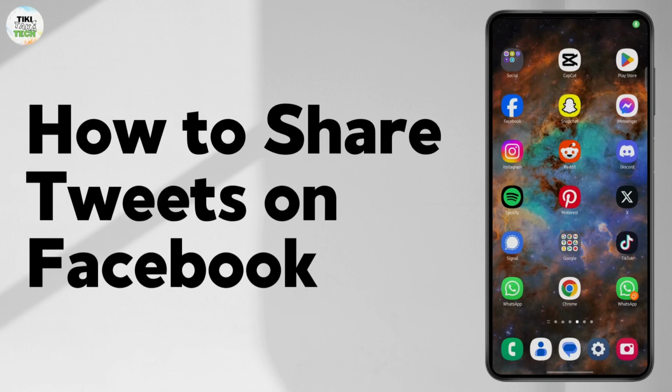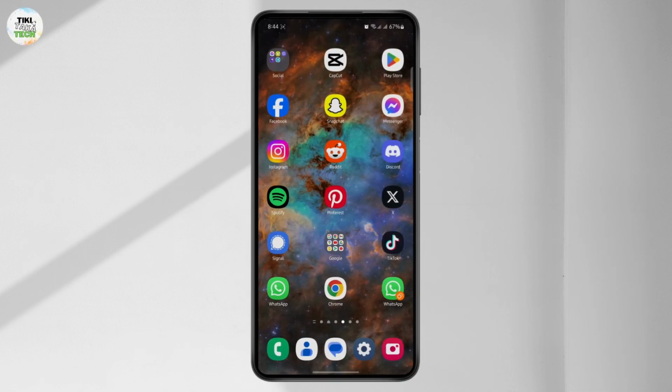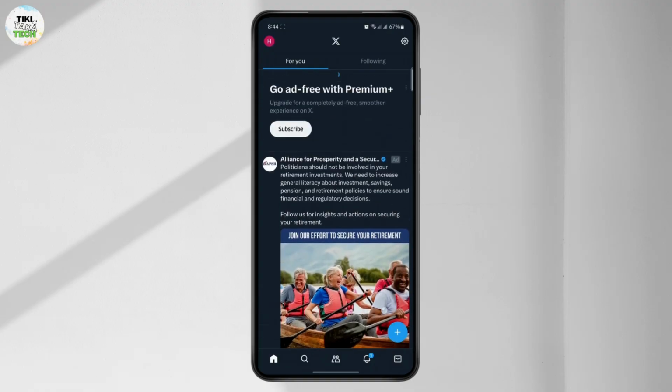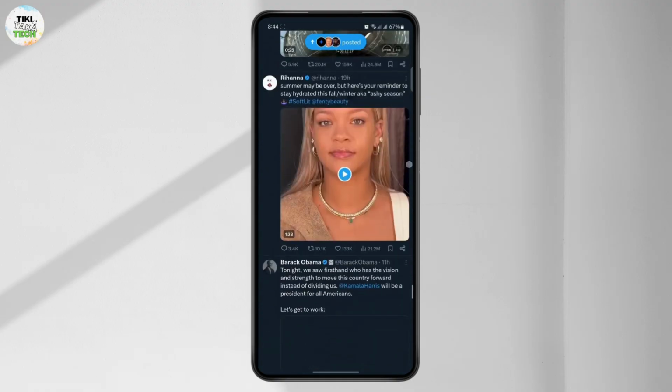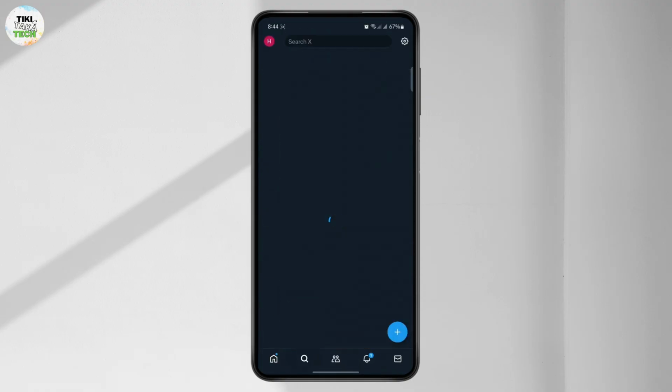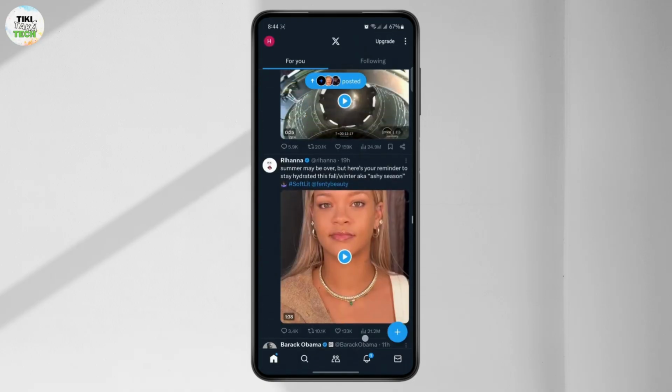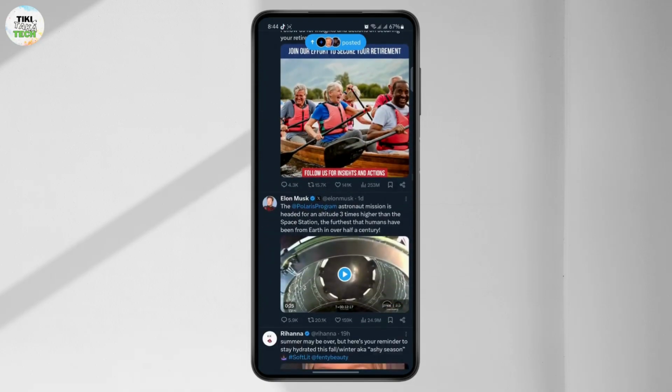How to share tweets on Facebook. In this video, I'm going to guide you through how you can easily share your favorite tweets on your Facebook account. First thing you want to do is launch your X or Twitter and find the tweet you want to share. You can just go to your search bar and search for tweets, but I'm just going to share this feed right here from Elon Musk.